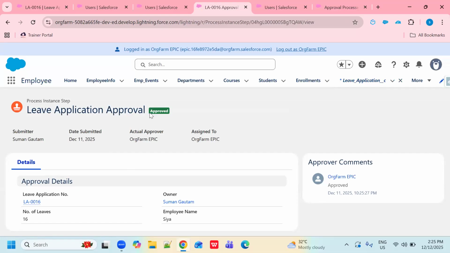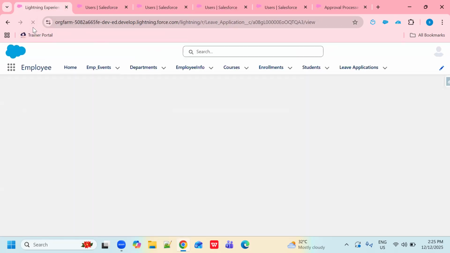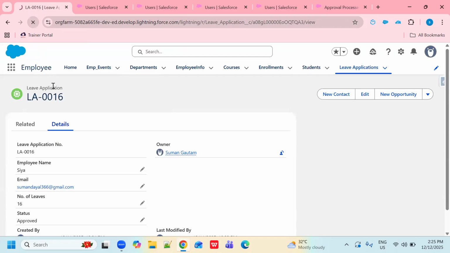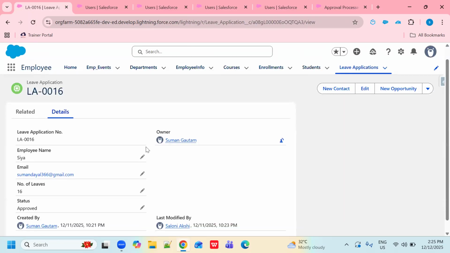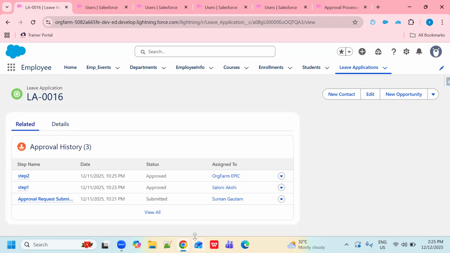Now click here, right? So as he approved, you can see status is changed to approved, right? Now log out from here. Now come to our application, just refresh. So here you can see status has been changed to approved as well, and here also you can see the status from step 1 and step 2, right? So in this way we can use, or we can create our multi steps approval process as per your requirement.